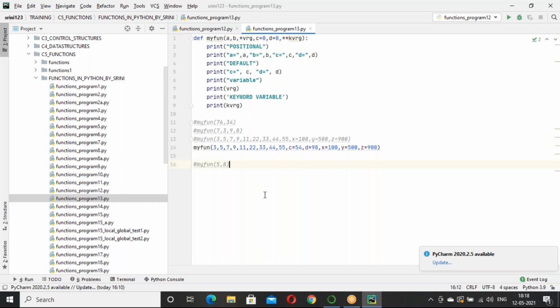Let us observe one more. Please observe here carefully. A, B are both positional parameters. Of course, I am giving C, D. These are default parameters. Of course, A, B, C, D are all positional parameters, out of which C and D are default. These are definitely positional parameters. Then come variable arguments, then variable length keyword arguments, right?